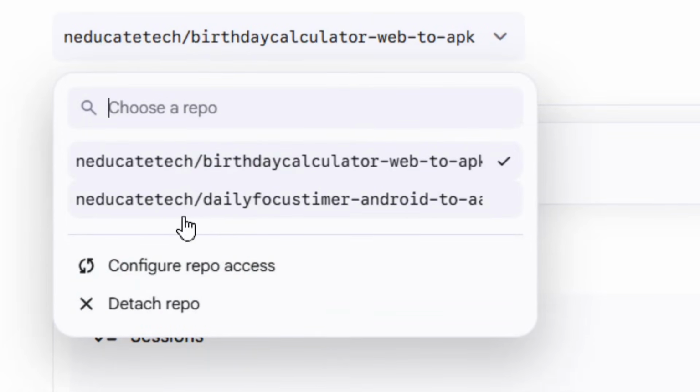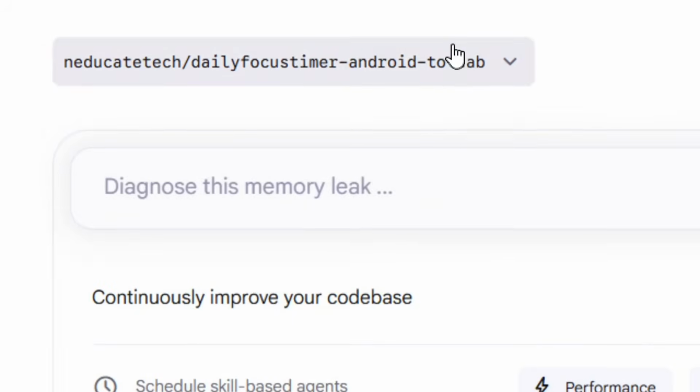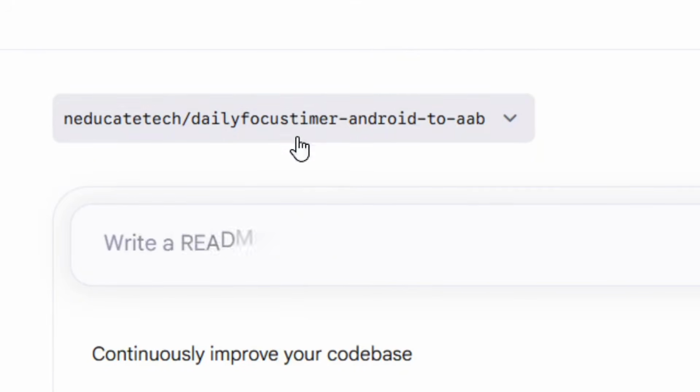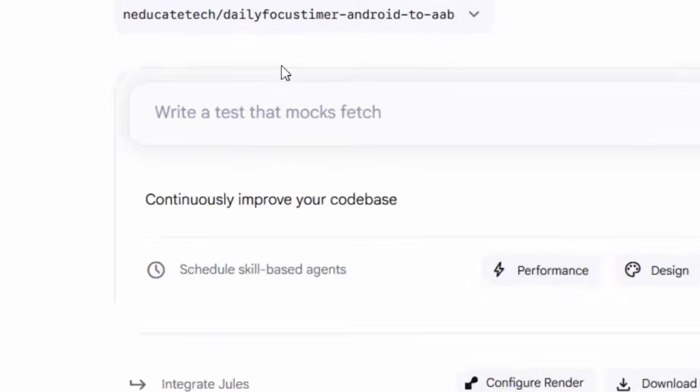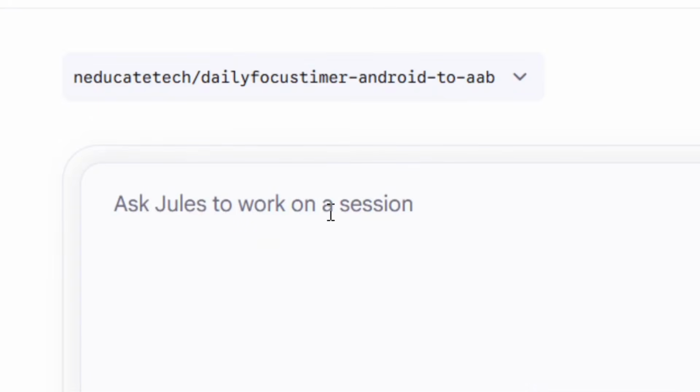and over here simply select the one that we just gave the permission. Okay, so this is it. Click on it and it will be selected. After selecting our correct repo, just like this, now we can simply give Google Julius the prompt to build the AAB for us.